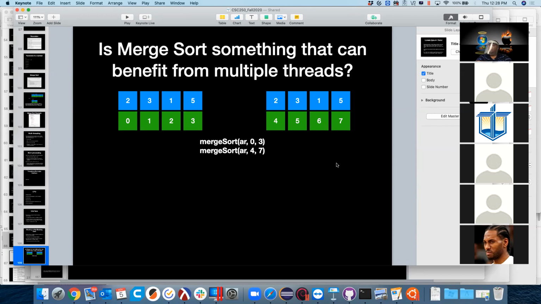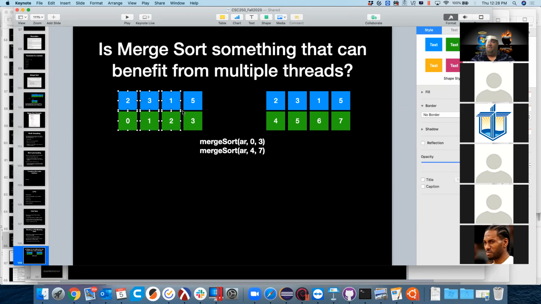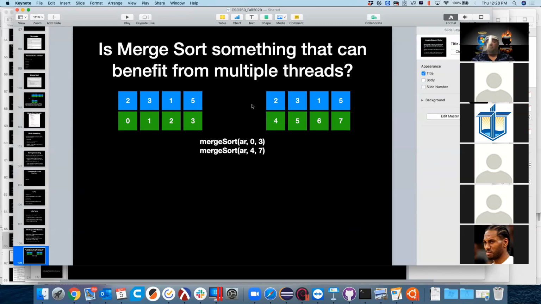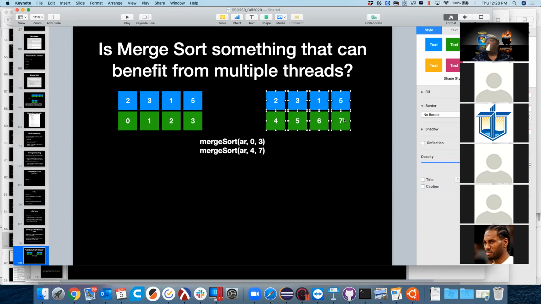So now I can say, I want to sort the left half here, and I want to sort the right half here. I can say, worker B1, you deal with this half of the list. Worker B2, you deal with the other half of the list. That makes sense?